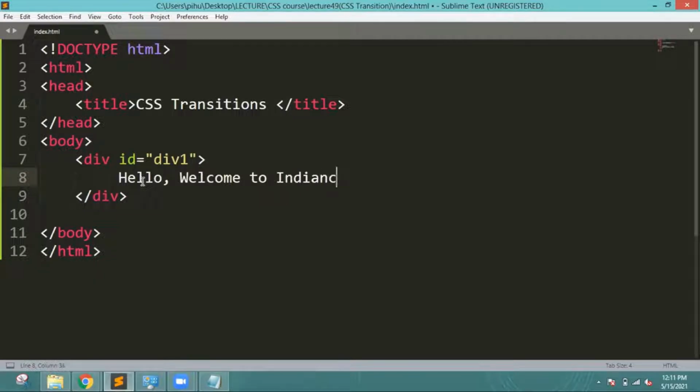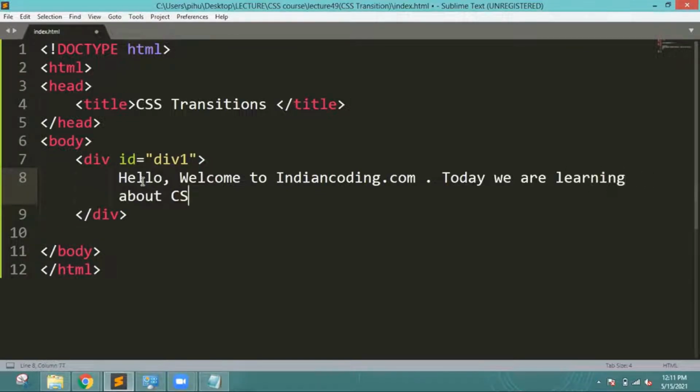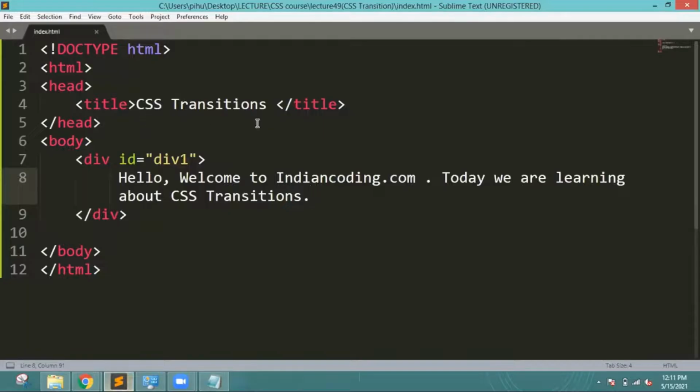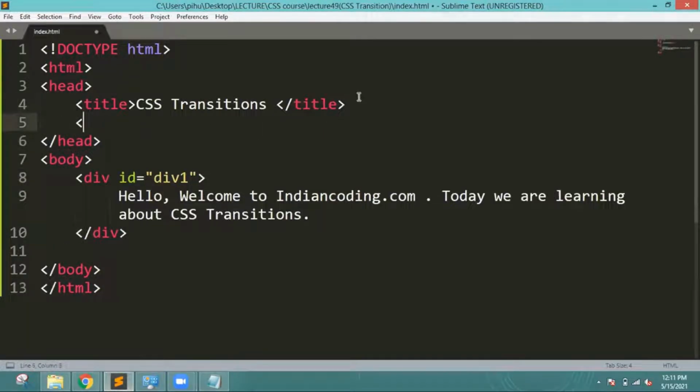I will provide an ID for this particular div, and now I will write one paragraph here. Hello, welcome to IndianCoding.com, and today we are learning about CSS transitions. Okay, so I have provided one text here. Now I need to create a transition for this. Now this is working properly on the web. Now I will style this particular text.